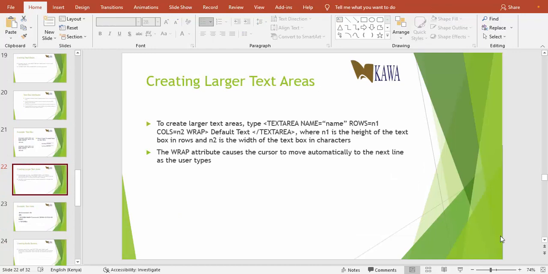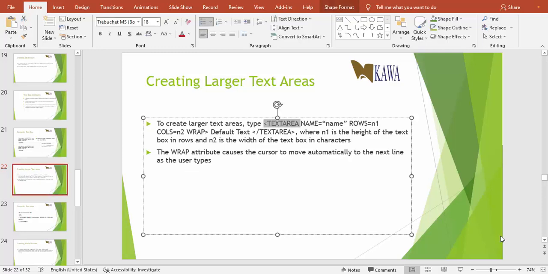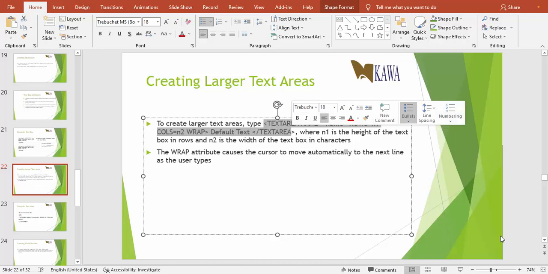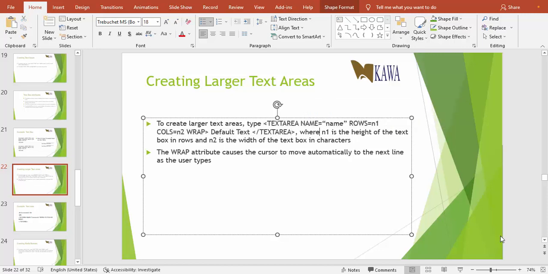Creating larger text areas. There's a scenario whereby you come and you write a big article and you can't write it in a small text field. So there we use a tag called textarea. Where n is the height of the text, n rows, how many lines, and we know that rows, then columns. Okay, so now let's take this one to our source code.